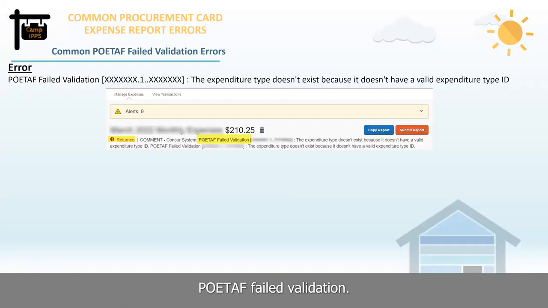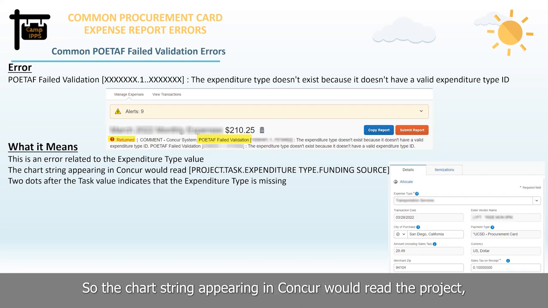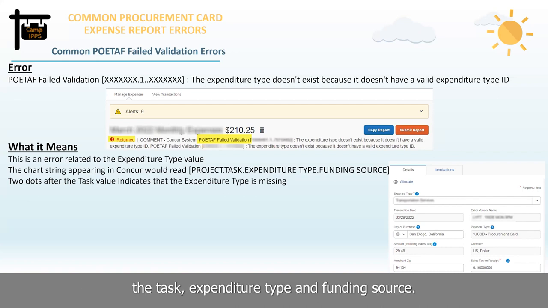POTAF fail validation, the expenditure type doesn't exist because it doesn't have a valid expenditure type ID. So what does this mean? This is an error related to the expenditure type value. So the chart string appearing in Concur would read the project, the task, the expenditure type, and funding source. The 2 dots after the task value indicates that the expenditure type is missing.